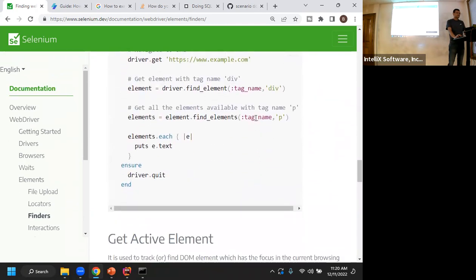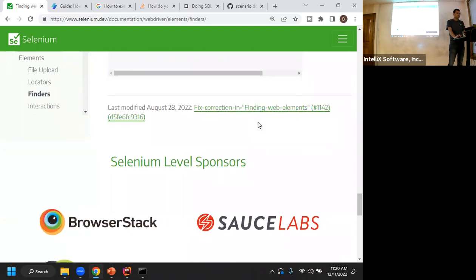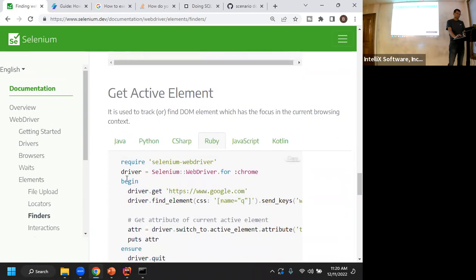Now, the same tags that you can search by, name and all those things, are still available. Essentially, Watir is using the Selenium library. So whatever is available in Selenium for finding is available in Watir in the same way, because Watir is using Selenium. Underneath, it's a Selenium library.